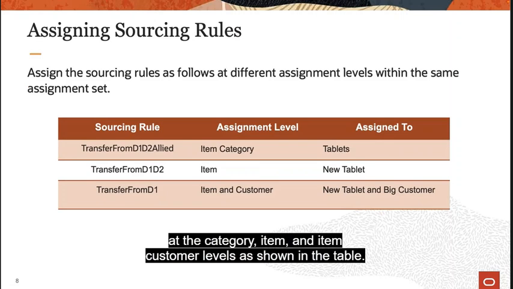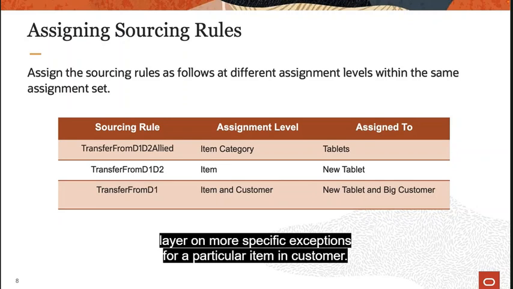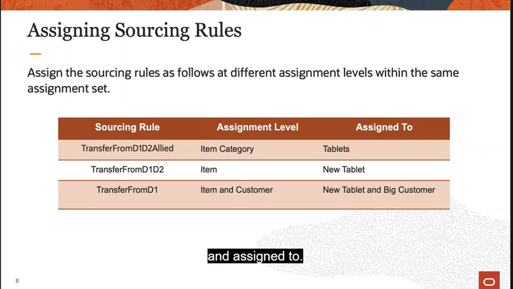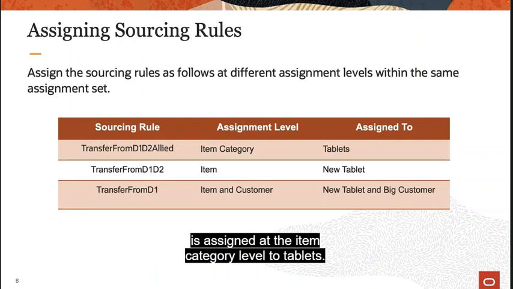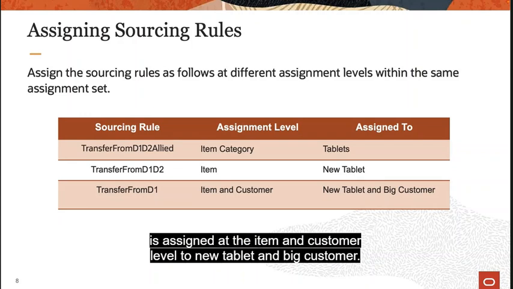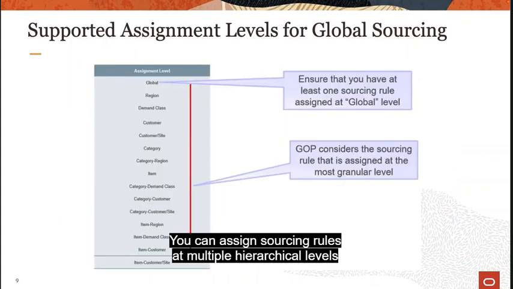Next, you'll assign these three sourcing rules at the category, item, and item customer levels as shown in the table. This is what lets you represent the overall rules for the category, and then layer on more specific exceptions for a particular item and customer. The table includes three columns: sourcing rule, assignment level, and assigned to. In the first row, the transfer from D1, D2 Allied sourcing rule is assigned at the item category level to tablets. In the second row, the transfer from D1, D2 sourcing rule is assigned at the item level to new tablet. In the third row, the transfer from D1 sourcing rule is assigned at the item and customer level to new tablet and big customer.